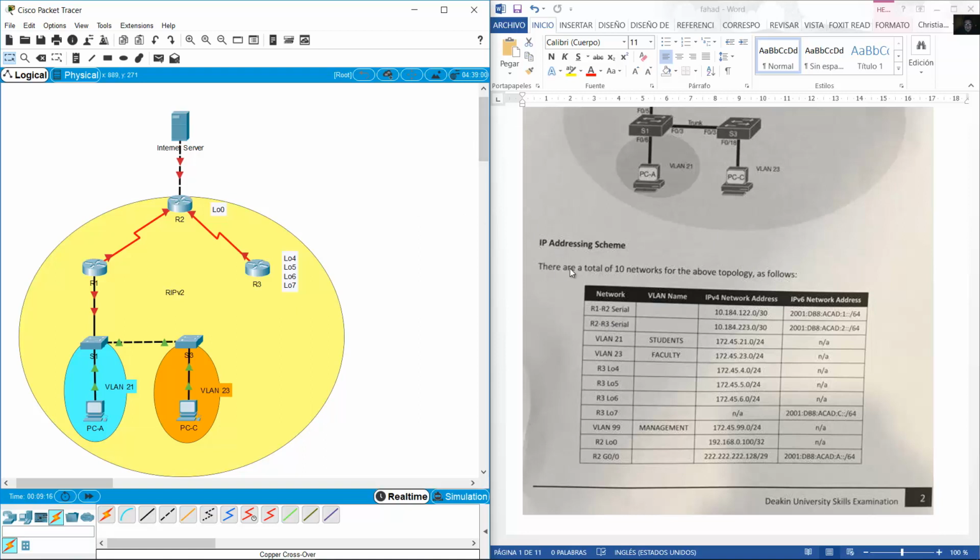There are a total of 10 networks for the above topology. R1, R2 serial, this IPv4 and this IPv6. R2 and R3, this IPv4 and this IPv6 subnet.